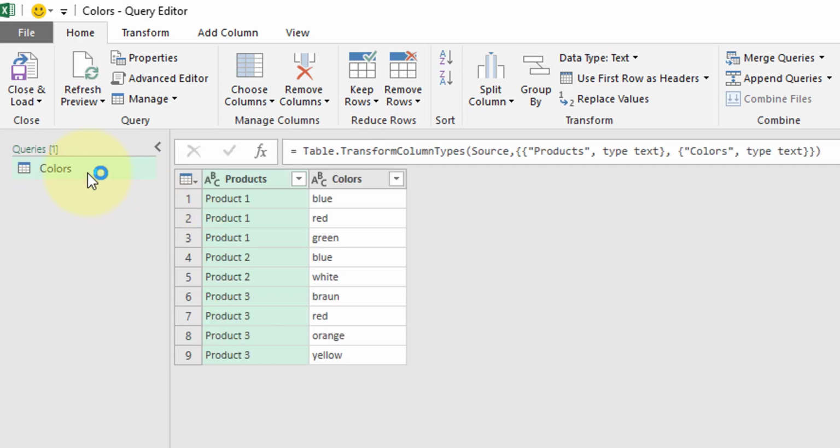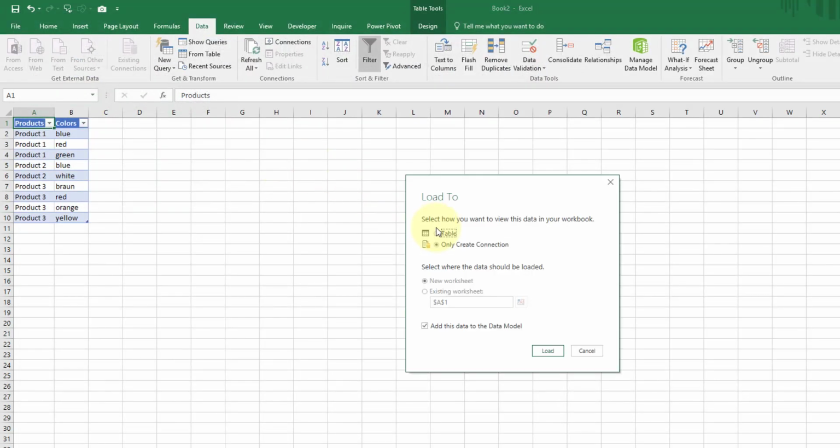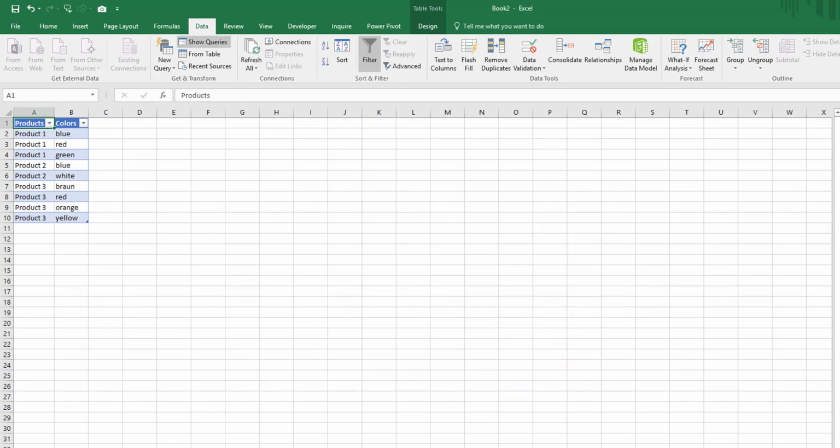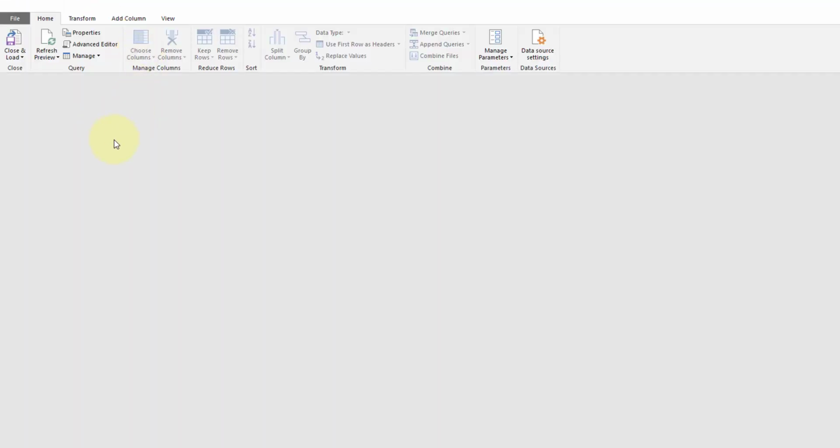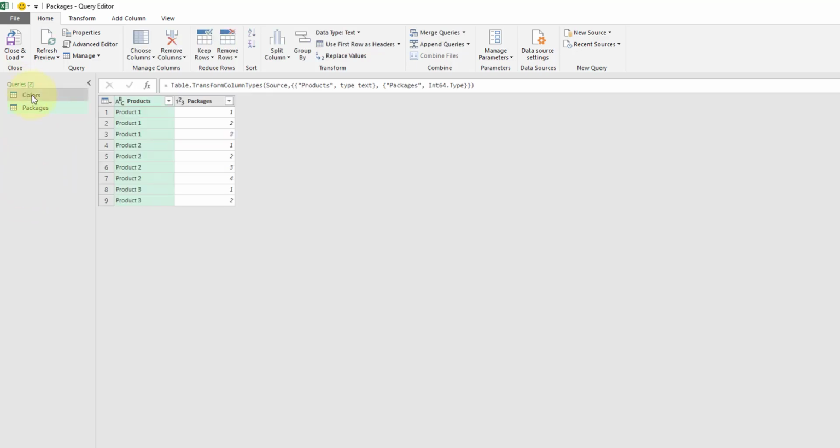We now see that this query has been loaded. The colors, name of the table that I used, Close and Load To. I'm just going to create connection only, turning off data model. We're not doing anything with Power Pivot. Sheet 2, same thing, Data, Get & Transform section, From Table. This now loads our queries here. So we have our colors table, we have our packages.